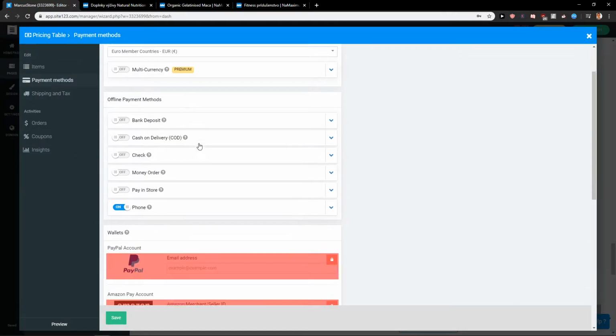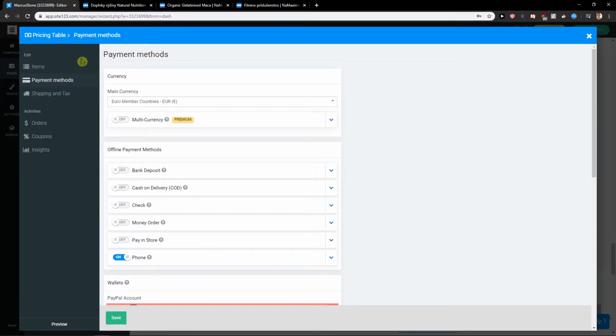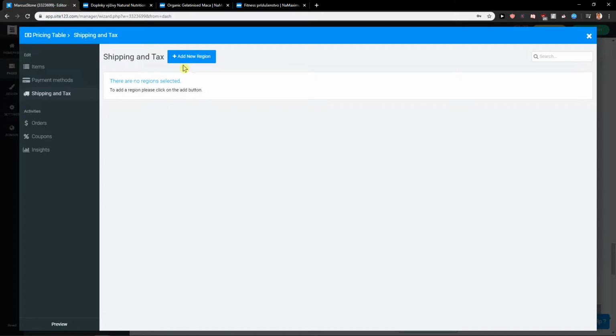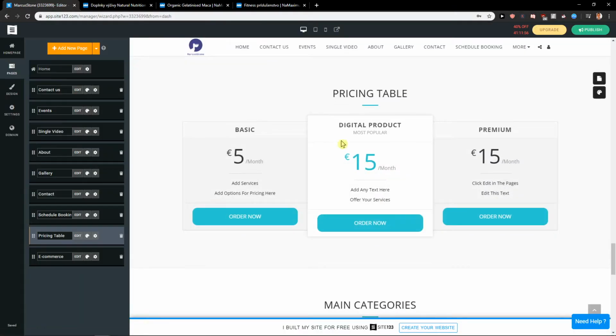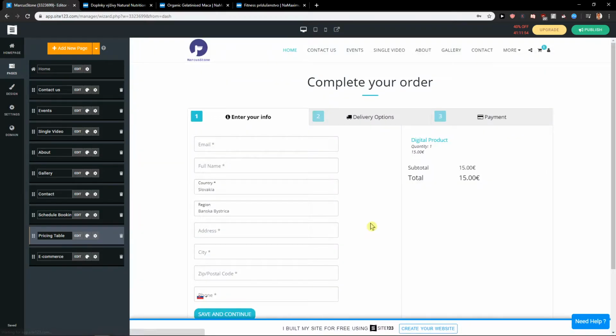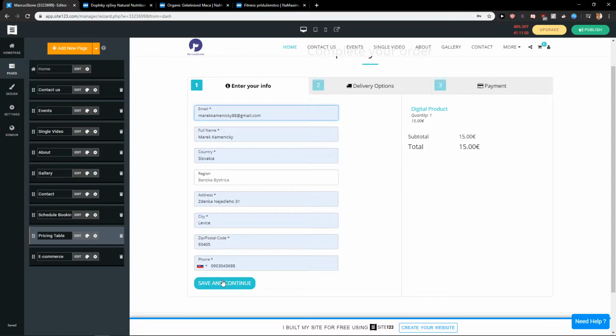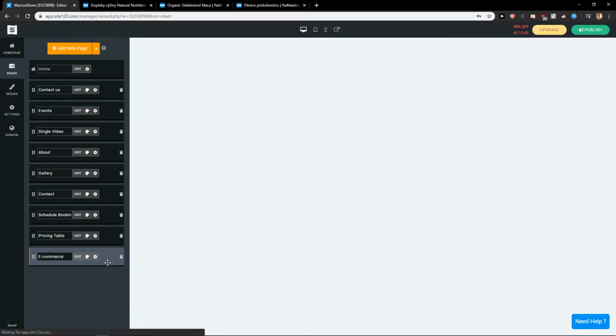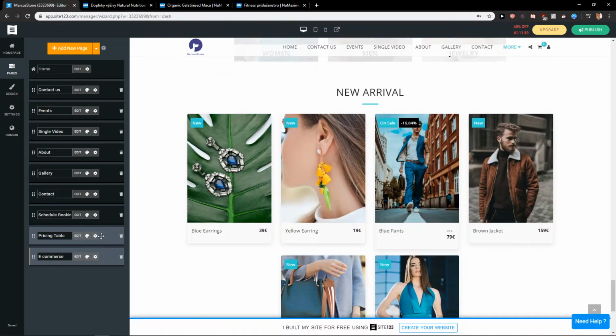And you got it here, but you need to have an upgraded version. So, shipping and tax, let's go here. There are no regions selected, but right now, when I click here on order now, you can see here that someone will just fill everything. And free shipping. Okay, and you get a payment of digital product. And let's click here on e-commerce, how we can do it. The pricing table is the easiest one.